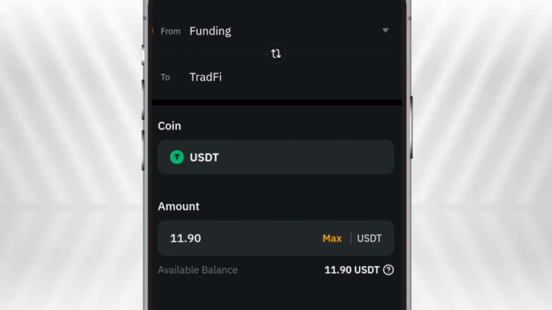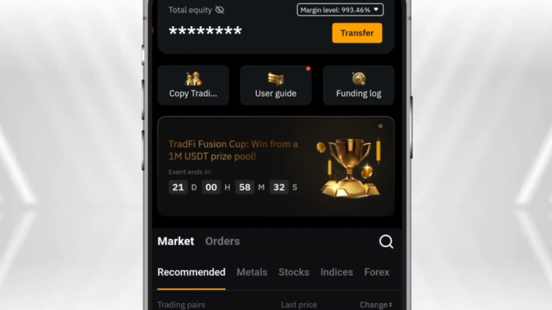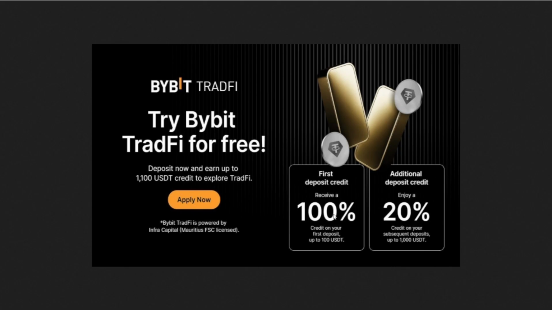Once you do that, you will get 100% credit, meaning if you deposit $1,000, you are getting $1,000. Immediately, if you are doing this for the first time and you deposit, let's say, $5,000, you are getting 100% credit of $5,000. Once you do this, you can keep your money aside and use the credit they are giving you to start trading.